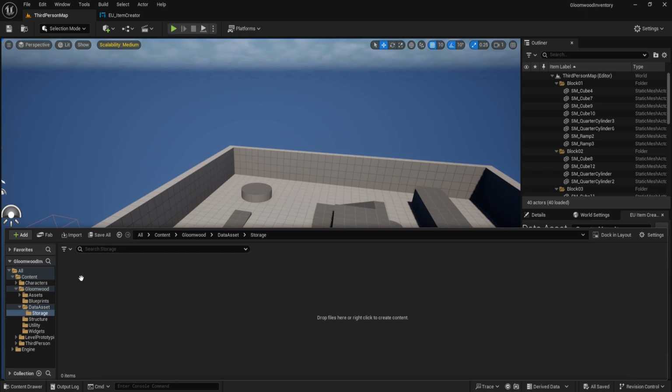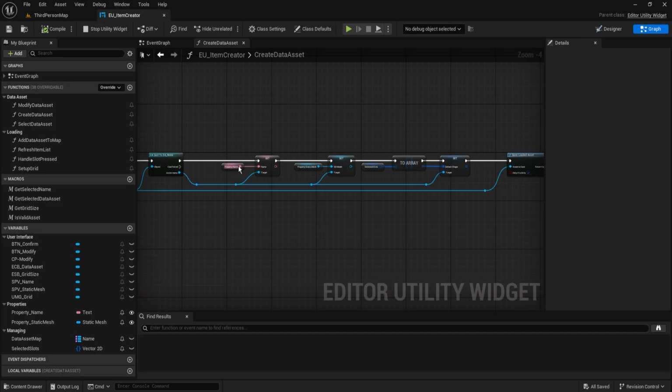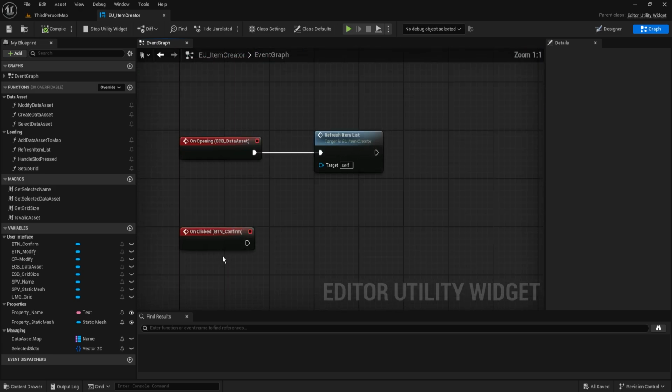In our data asset, our storage, we do not. So it did not work. And the reason it didn't work is because I am completely stupid, and we have a nice create data asset, but it's never actually called because our confirm doesn't do anything. So let's make the confirm actually do something. Otherwise, most of this won't work.